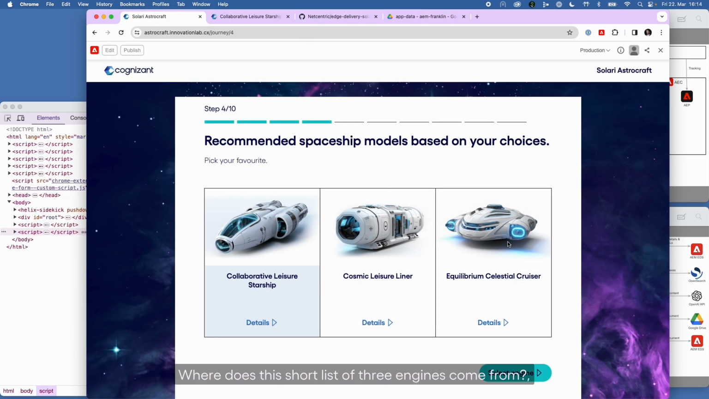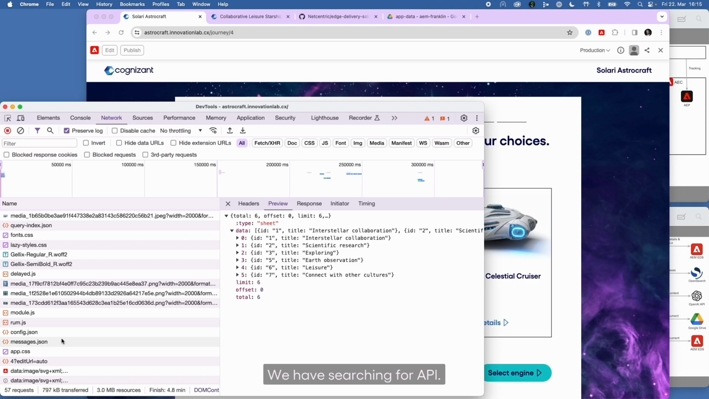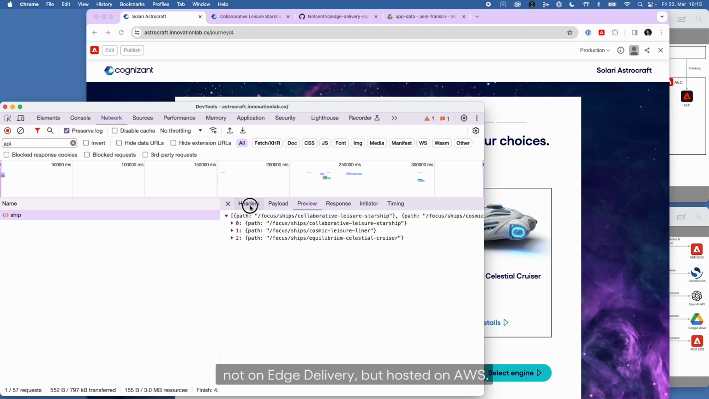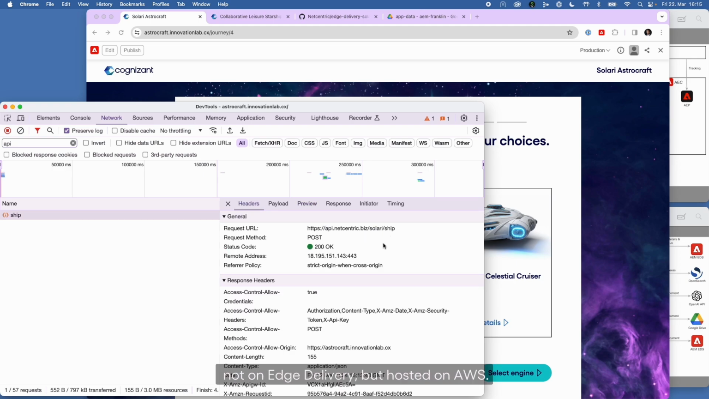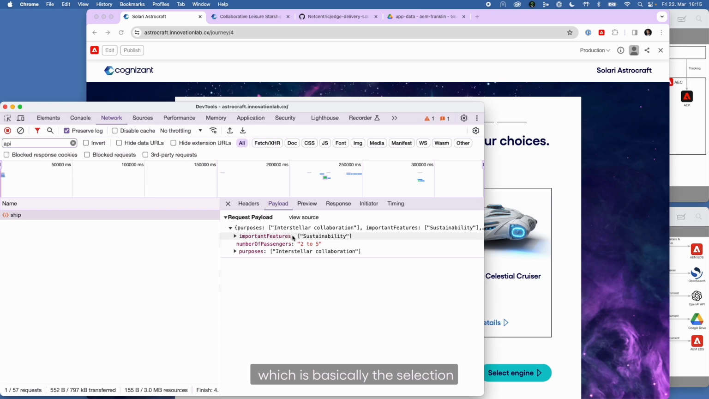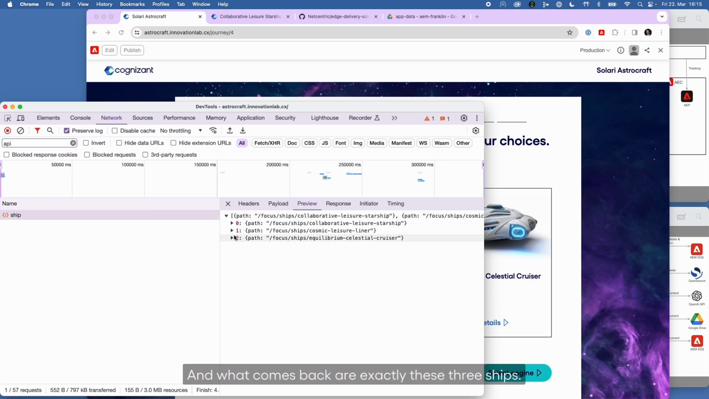Where does this short list of 3 engines come from? Why are we presented exactly these 3? Let's take a look at the Network tab, which gives us a hint already. We have searching for API. So this is an API endpoint, not on Edge Delivery, but hosted on AWS. We are sending some payload to it, which is basically the selection we have done previously. And what comes back are exactly these 3 ships.